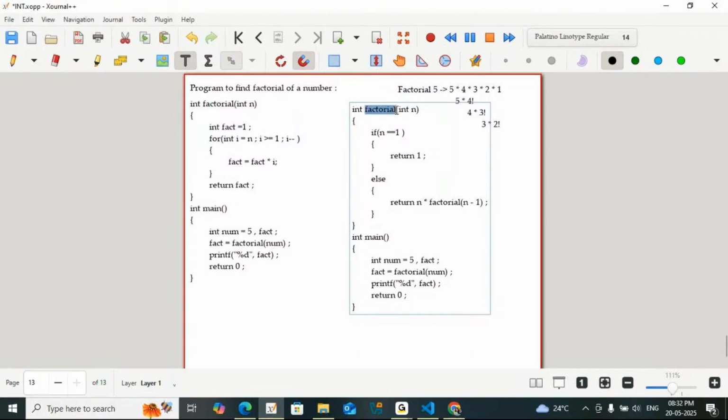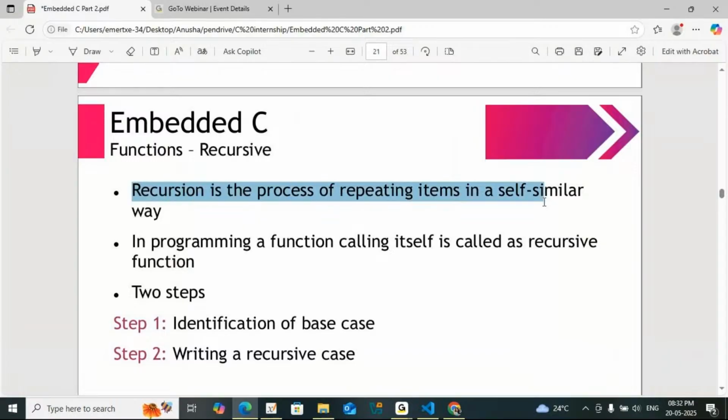You see, the factorial function is being called from inside the factorial function, so we call it a recursive function. A function calling itself is called a recursive function. So in a program, when it calls itself, repeating itself, we call it a recursive function.